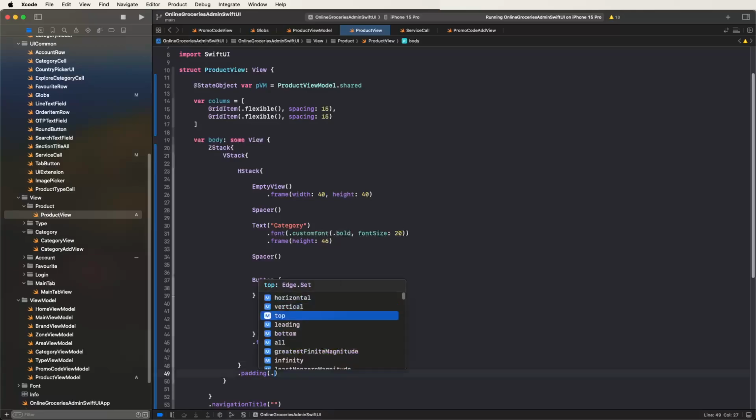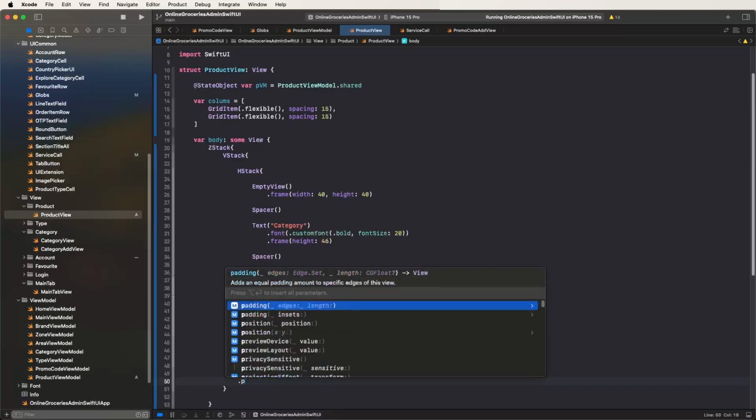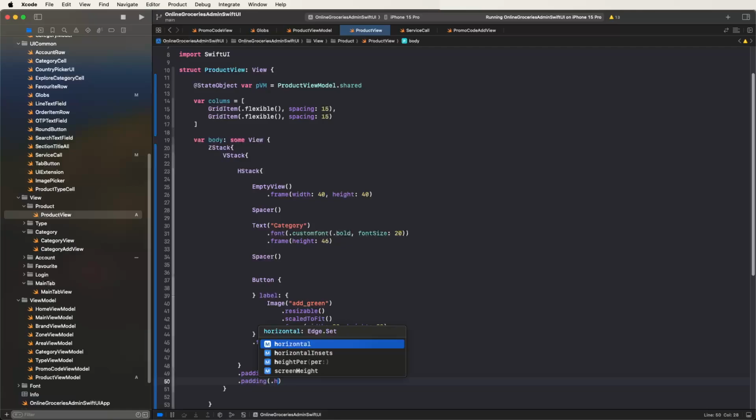Set the top padding, and we need to set the top insets, and give the horizontal padding as 20. These configurations are needed here.